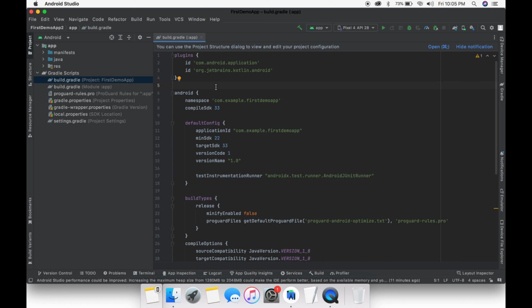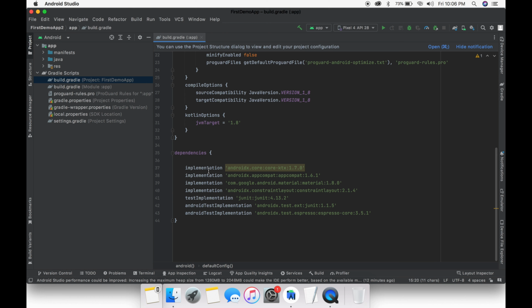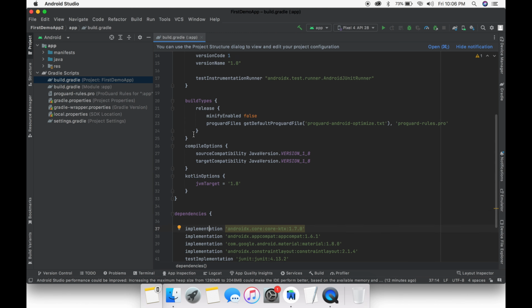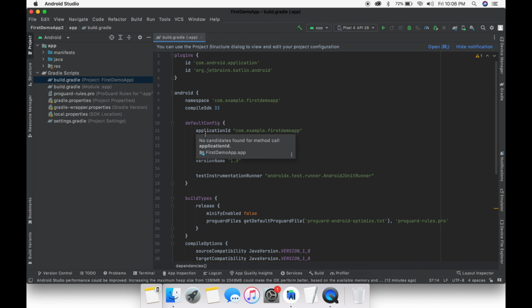Module or app level Gradle consists of compile SDK, target SDK, version of the app. This is the version of the app, version name of the app. You can add dependencies, which are also known as the external libraries. If you want to use them in your project, you can define them over here. Application ID, which was defined previously while setting up the project, is also defined over here. You can change it if you want.